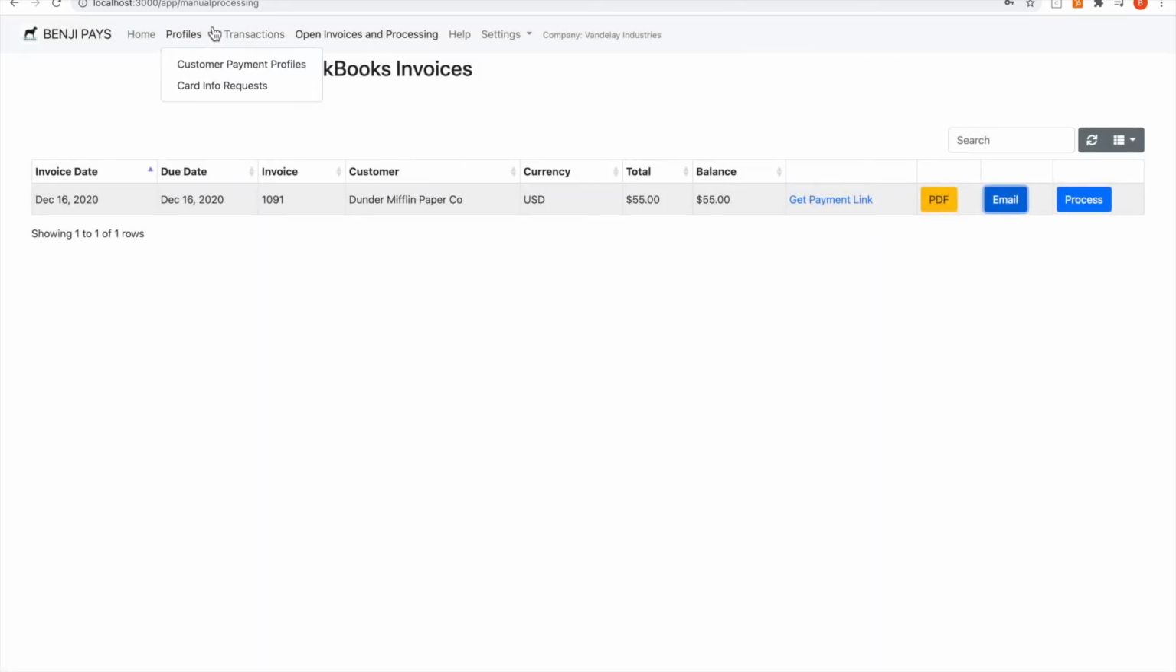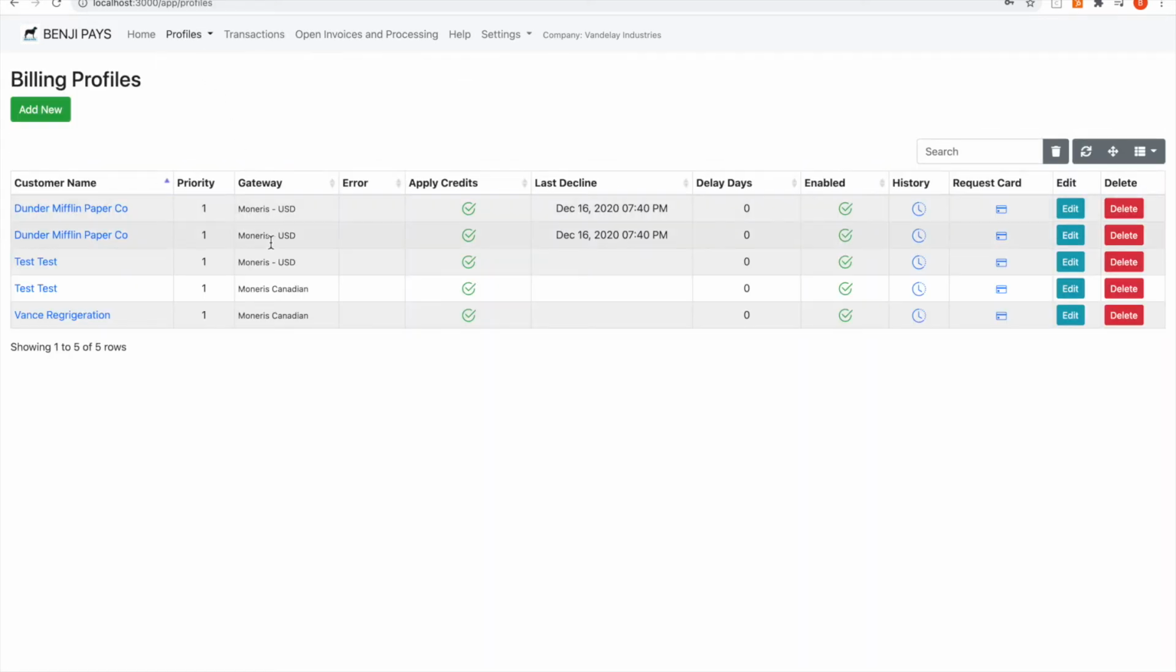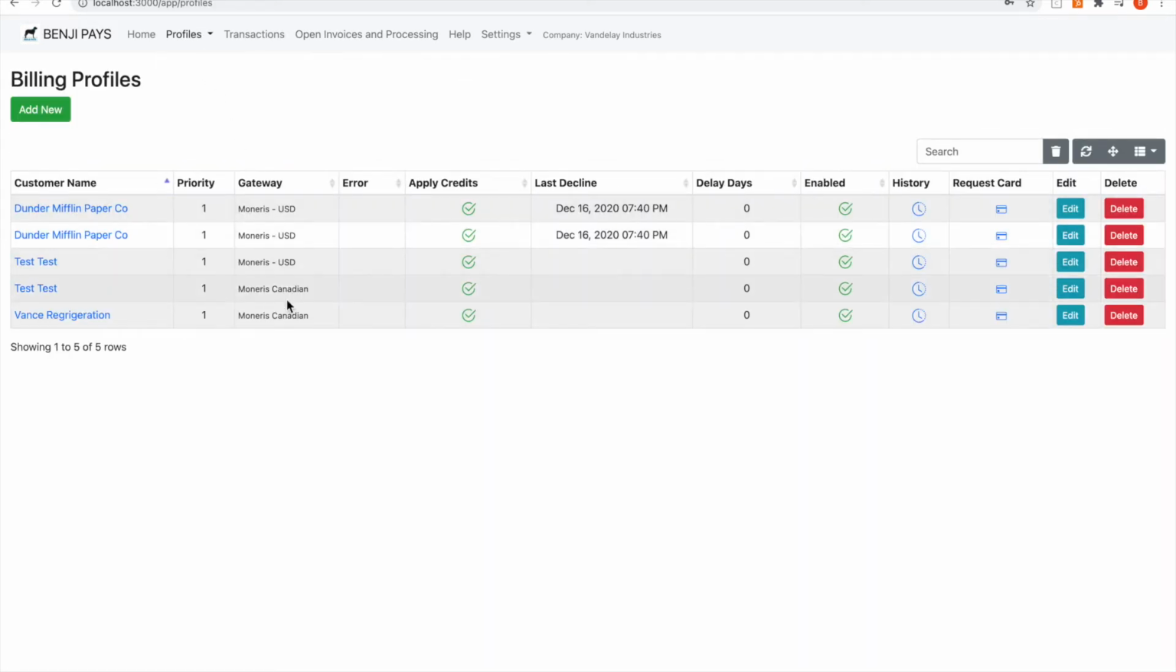Once you've got the customer profiles in the system, that's the only way that Benji Pays will know to process a payment for an invoice that's in your accounting system. So these are the customers from our accounting system that we've set up credit card payments for. Now, our nightly transaction processing was run just a few minutes ago, so we're going to go and take a look at the results of what happened.